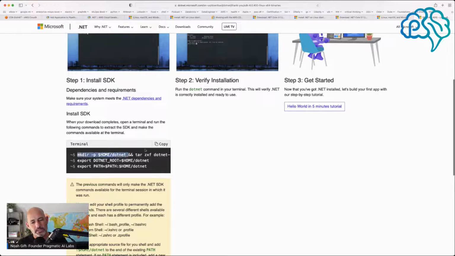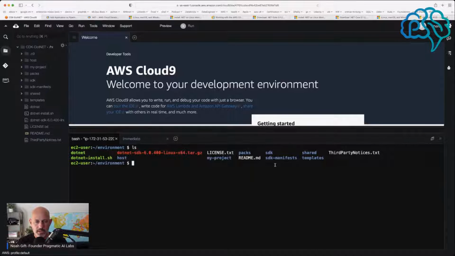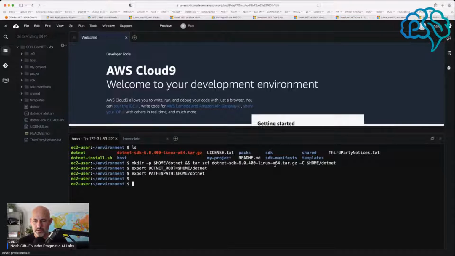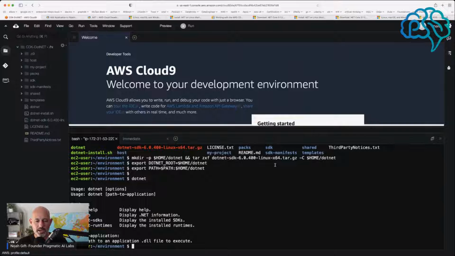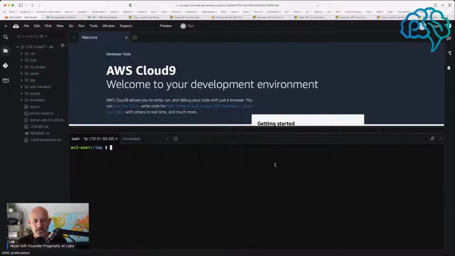Am I screwing this up? Let's do it the way they want. They're telling me in this documentation. Maybe I'm screwing this up. So I will do what they say. Everything. Export. And if I say .NET, I have .NET. Now, what's kind of spooky about this is if I change into a temp directory and I type in .NET, well, I still got it.